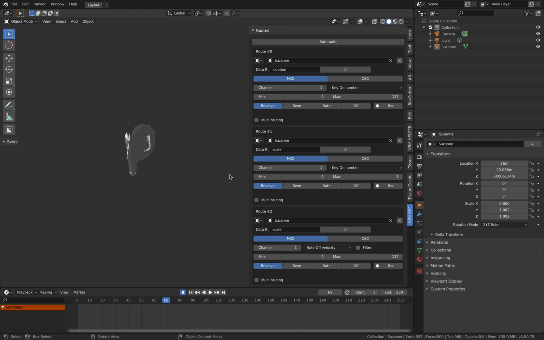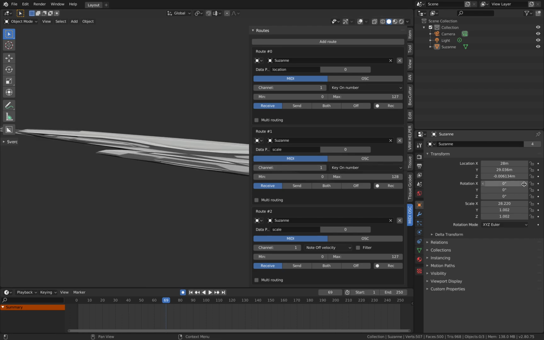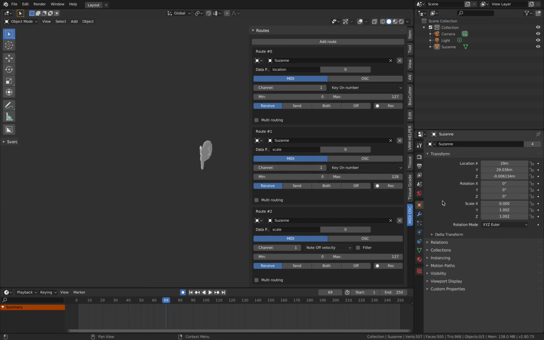If I release the MIDI, Suzanne's scaling goes back to zero. Originally it was actually like this, 0 to 128. If I press the key, you can see it's not really the velocity, but the key number that is affecting the scale of Suzanne.